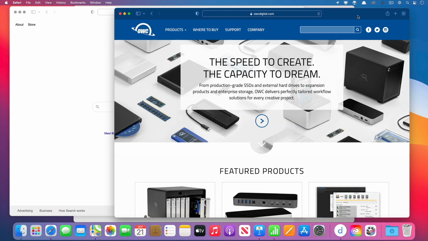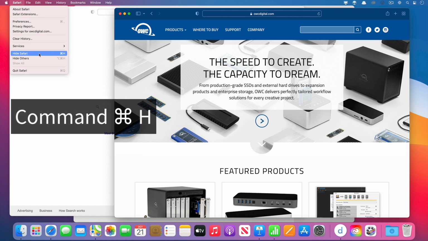And that concept is called Hide. In the top left, next to the Apple menu, is the application menu. This grounds you because you'll always find it, and its name will always be unique to the application you're in. There's a choice here for Command H. That's a command to hide.